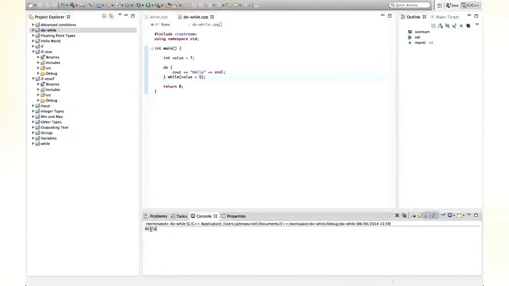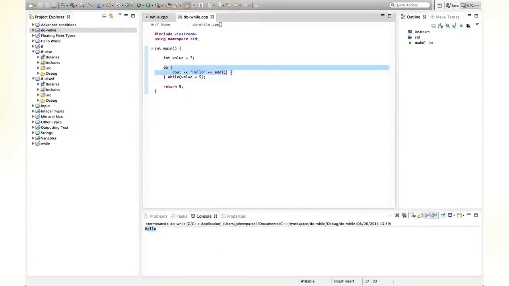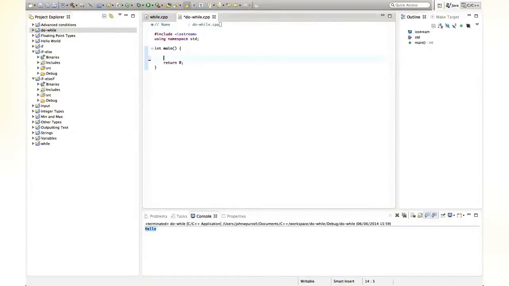So we get one hello because it executes this code, then it checks the condition, and it will do the loop again if the condition's true. But if the condition's false, then you're still going to get that first iteration of the loop, because it's not checking the condition until the end. Let's see how we can use this in a little program.